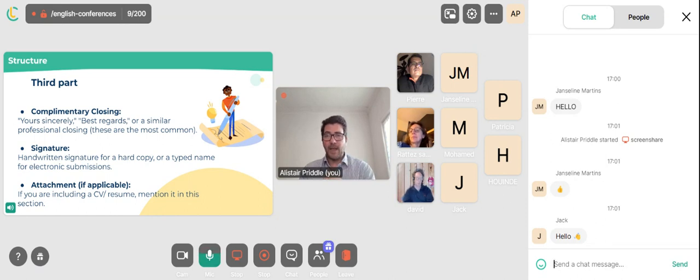Signature. Handwritten signature for a hard copy, or a typed name for an electronic submission. Attachment, if applicable. If you are including a CV or resume, mention it in this section.